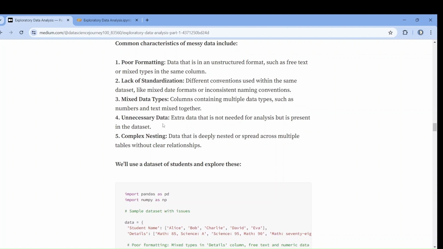Okay. Now next one, you may have some unnecessary data. Same, you cannot say this is an error, but this is not necessary. So you may simply remove that unnecessary data. Or there may be some complex nesting structure. Okay, so you understand the difference.